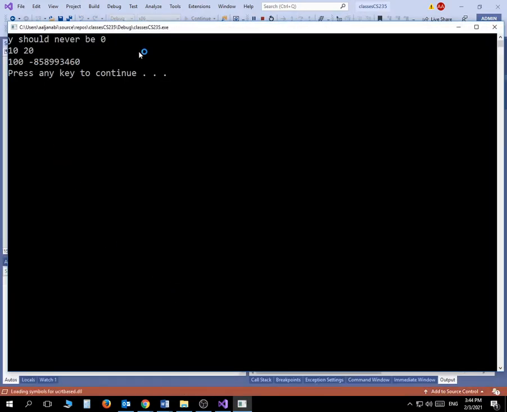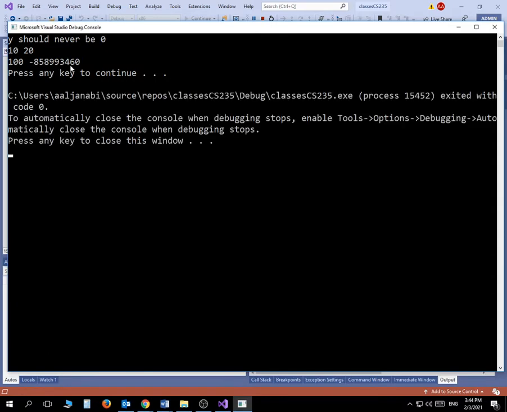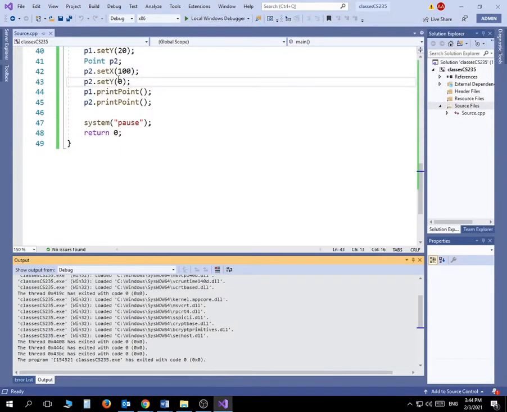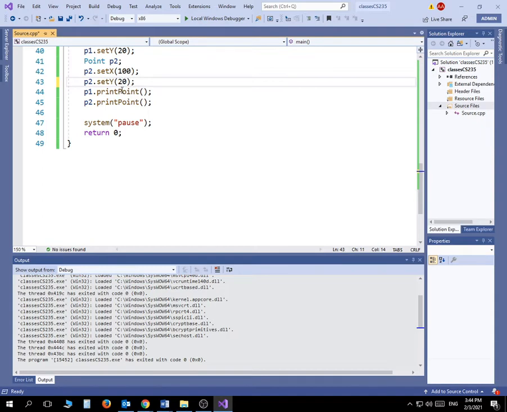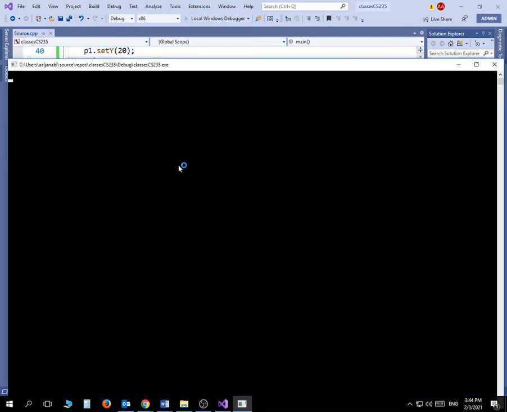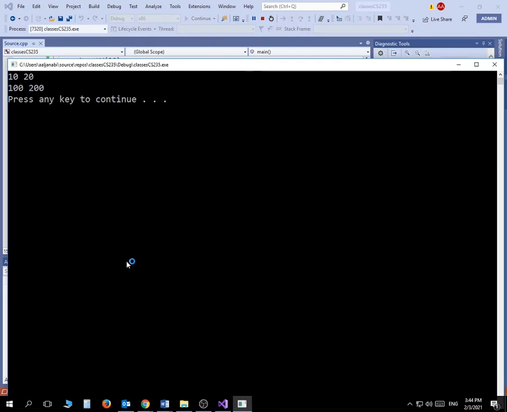And look at this. Oh, wait a minute. Why am I having this message here? Because I try to set Y to 0. But here it is. This is P1, 10 and 20. This is P2, 100. But for P2's Y, since I couldn't change the value of Y, it kept it as it is. Let me go back here and change Y, for example, to be 200. And let me run it. You will notice that they both have those values.